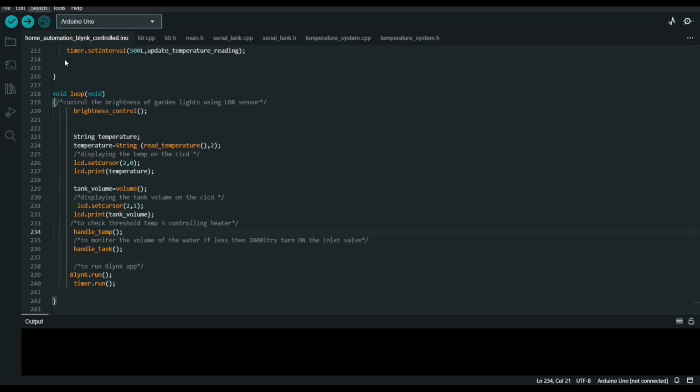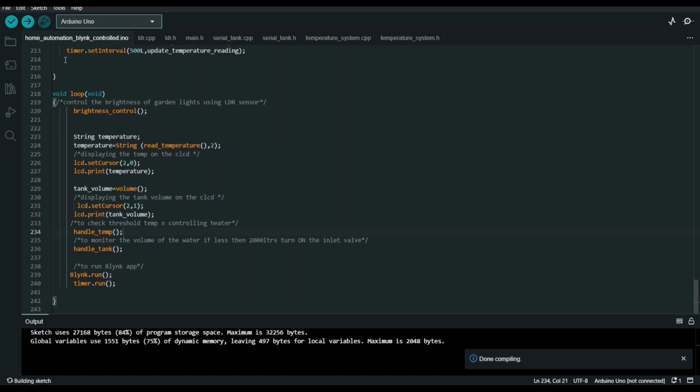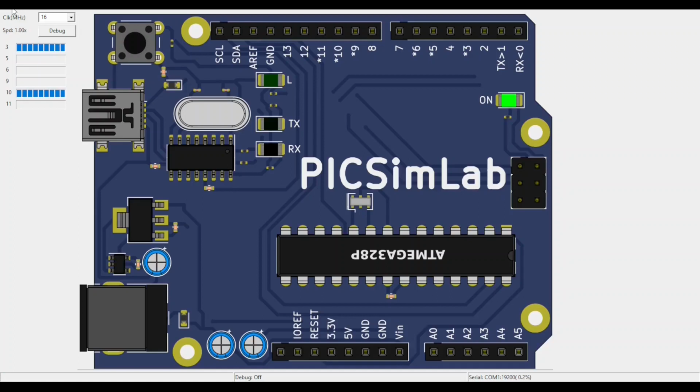Here I export the compiled binary file. The code is compiled successfully. Here I am uploading the hex file to the Pixim lab.